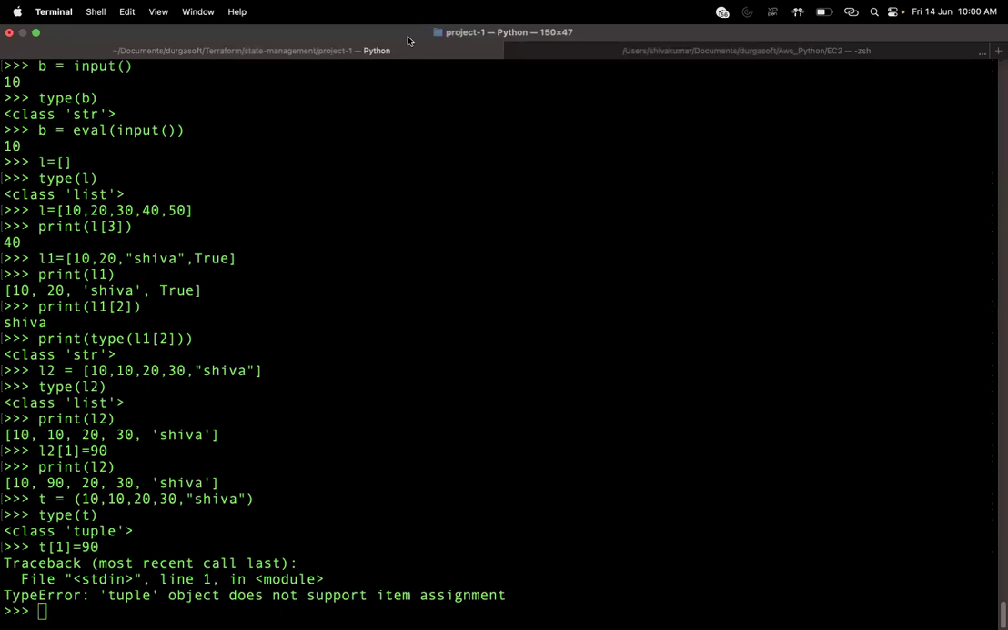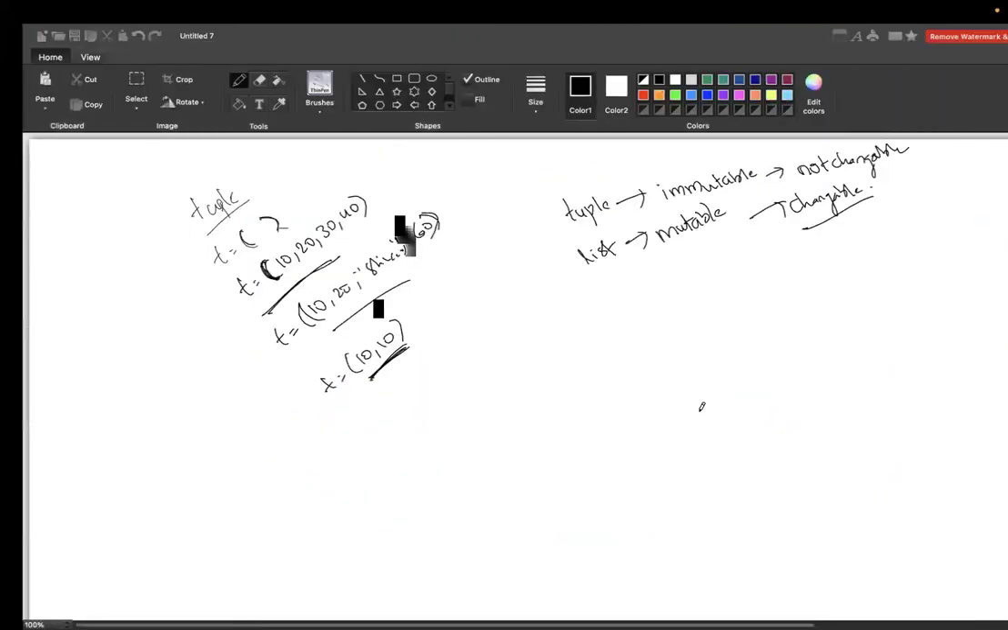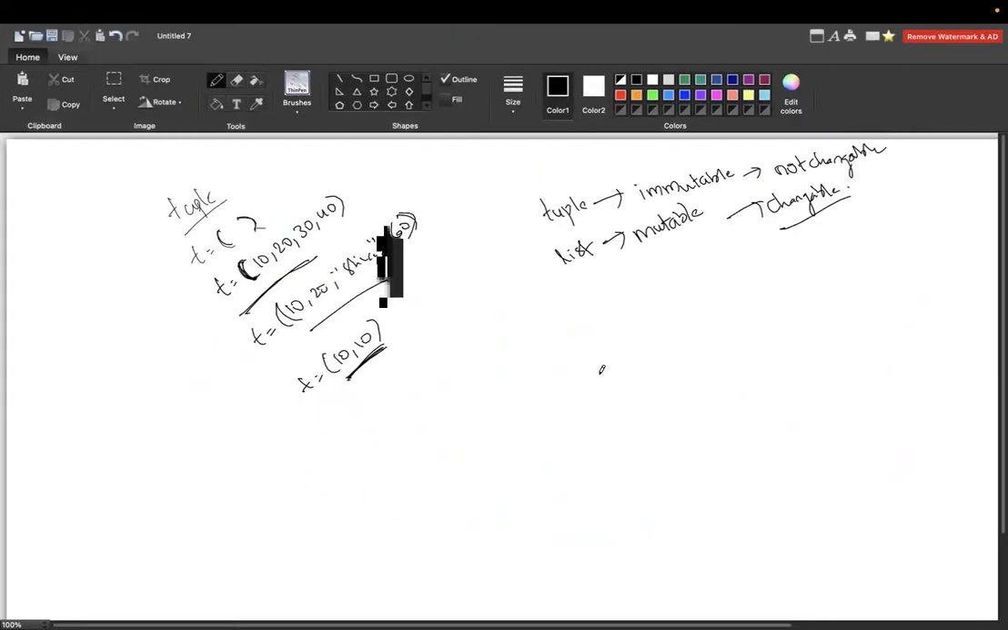Now let me go to a tuple here. Sorry, it should be tuple. Here t is equal to 10, 20, 30. We have a dedicated section for slicing, but let me tell you a few concepts and introduce you to slicing.